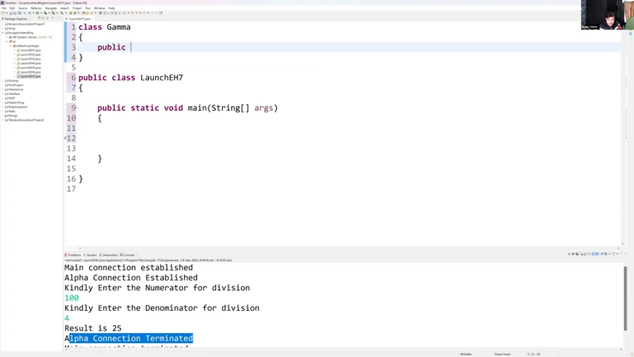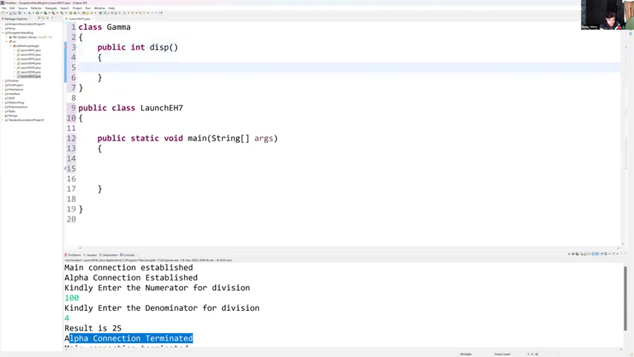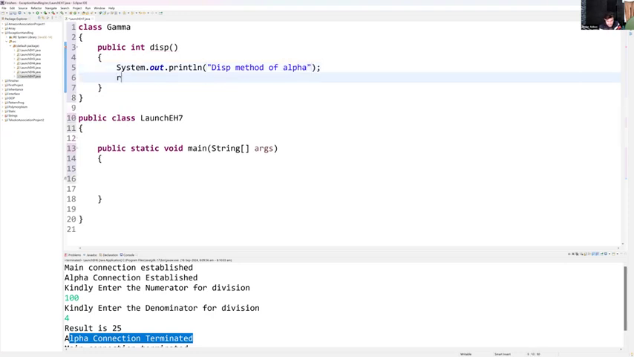I will say public, and I will say here integer type of display method. I will say system dot out dot println display method of alpha. And after which I will say here return 10.